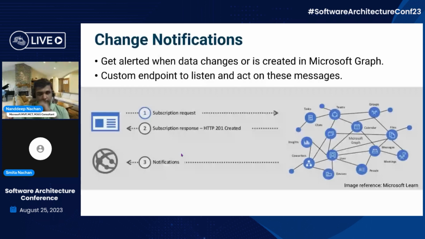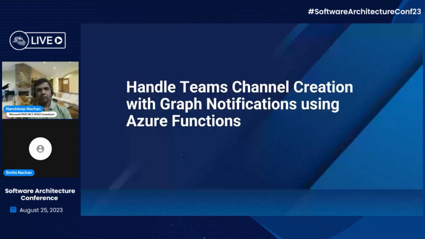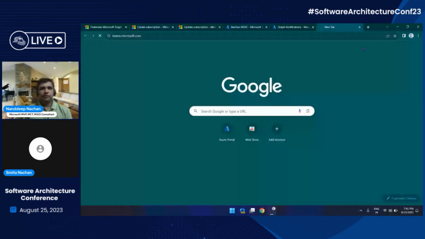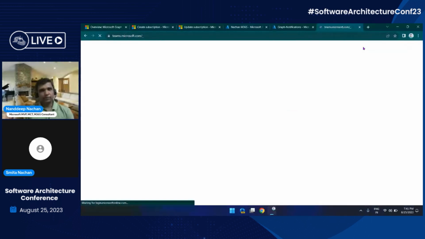All right, so with that, let's move to a demo of how we can handle Teams channel creation with Graph notification using Azure Functions. For that, let me quickly switch to my development environment and open up Teams. The scenario here is that whenever someone creates a channel in Microsoft Teams, I want to get a notification so that I will be able to process that channel.